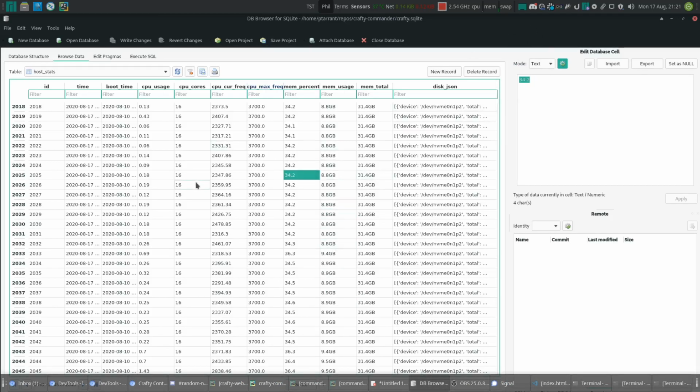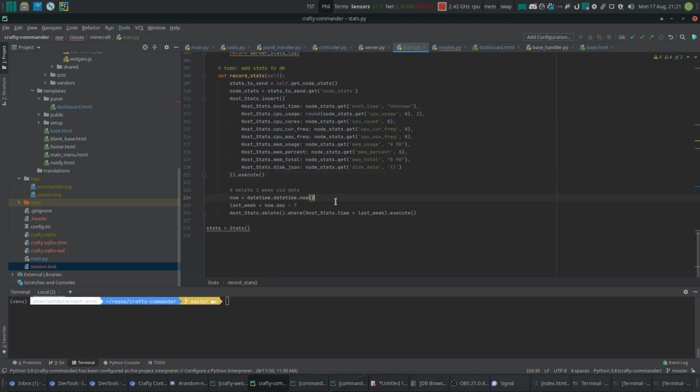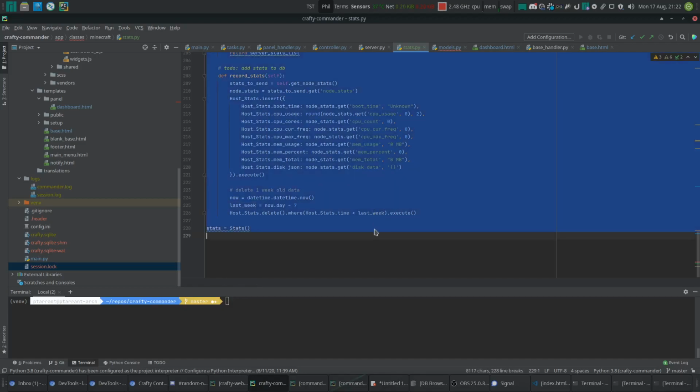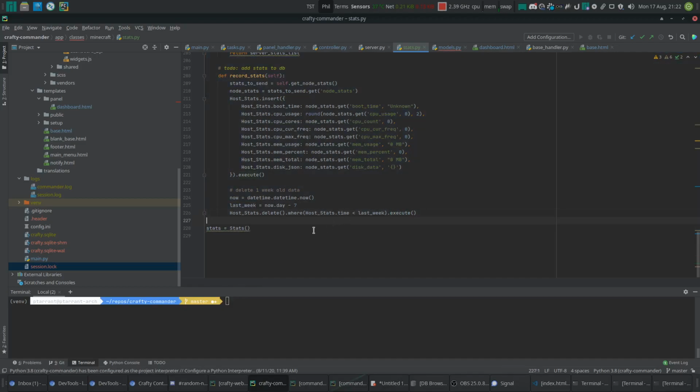Anyway, so this data here gets inserted, and there's a time that gets kept track of. And so then I was like, well, we don't want that to grow exponentially forever, do we? So now is time now, and then we say last week would be now minus 7 days, so 1 week back. And then for stats, you're going to delete where the host stats time is less than, and I know it's confusing, but less than is behind last week. Then you execute the query, and it's good.